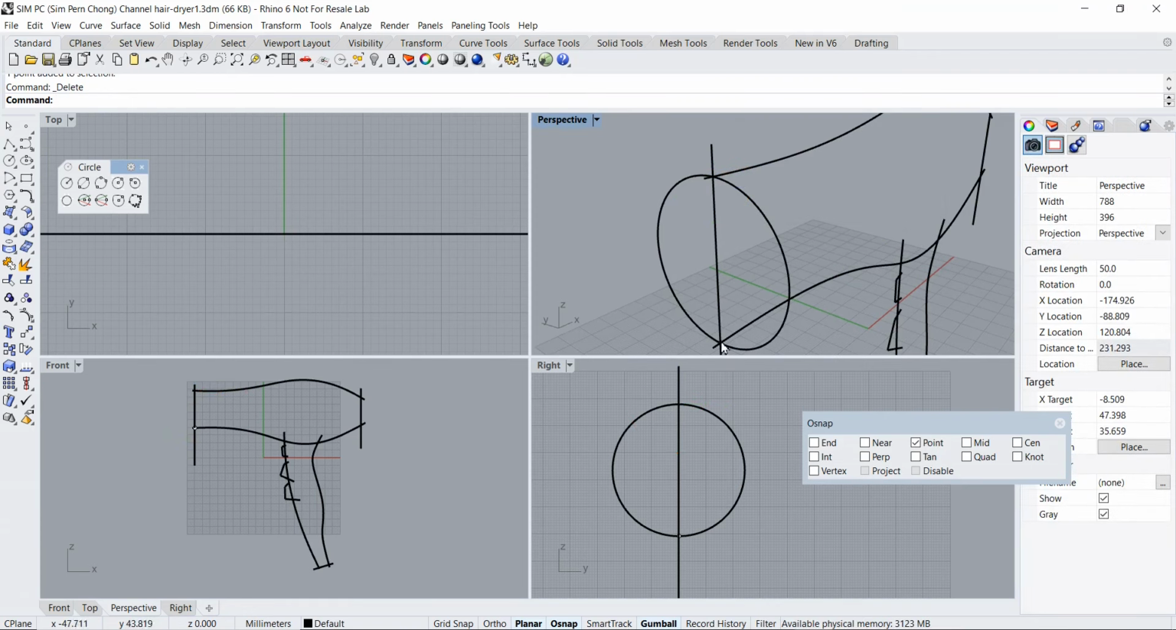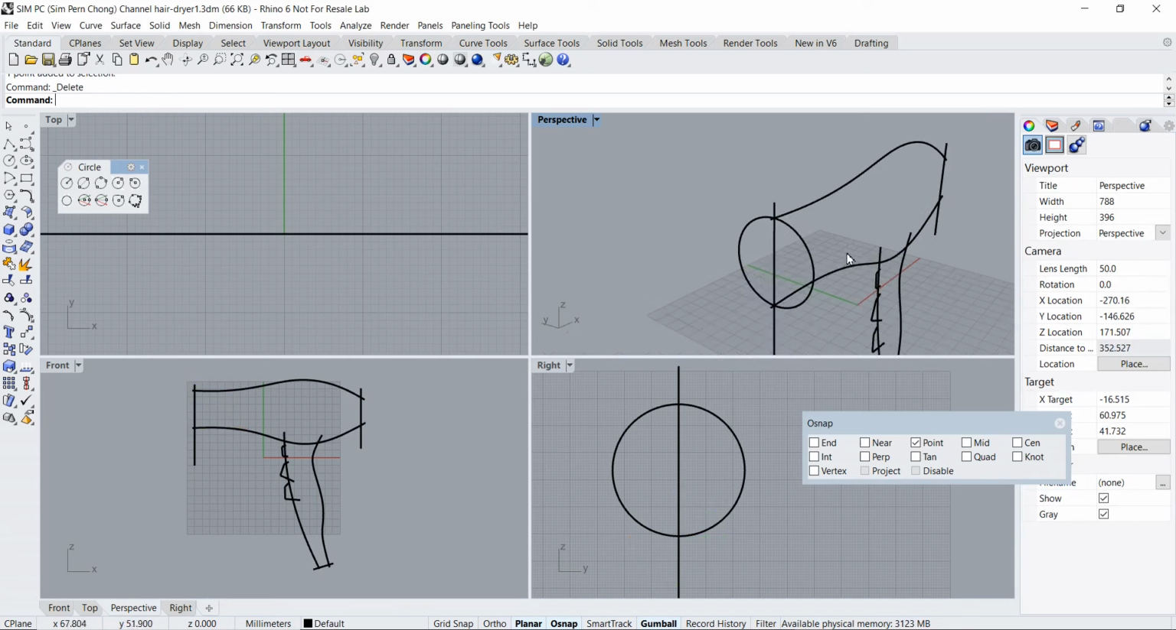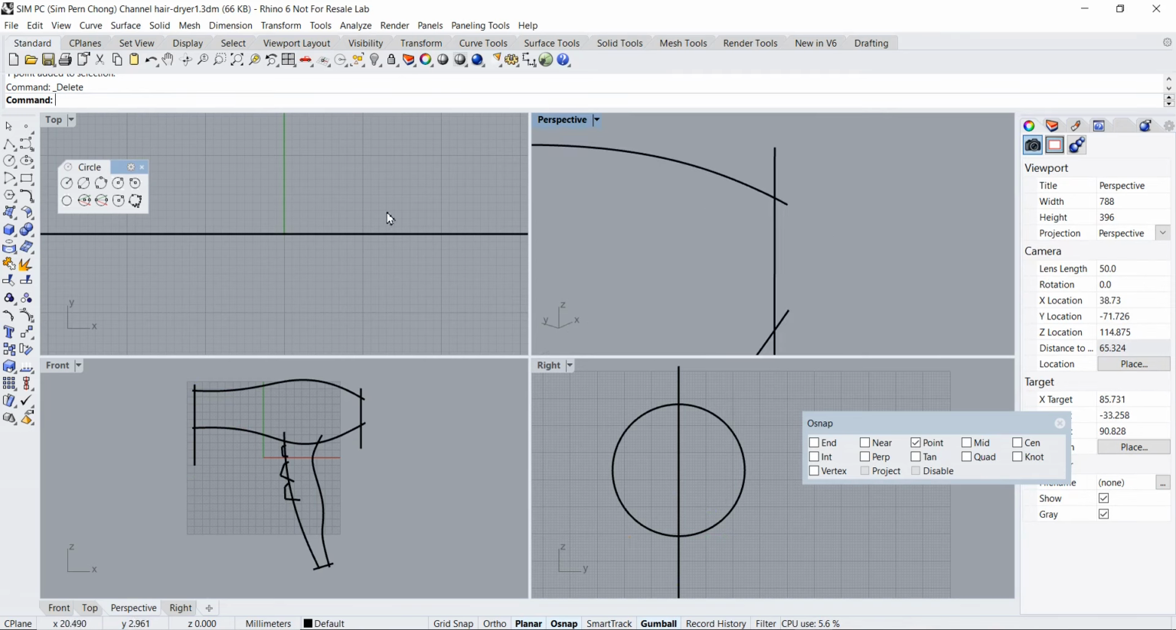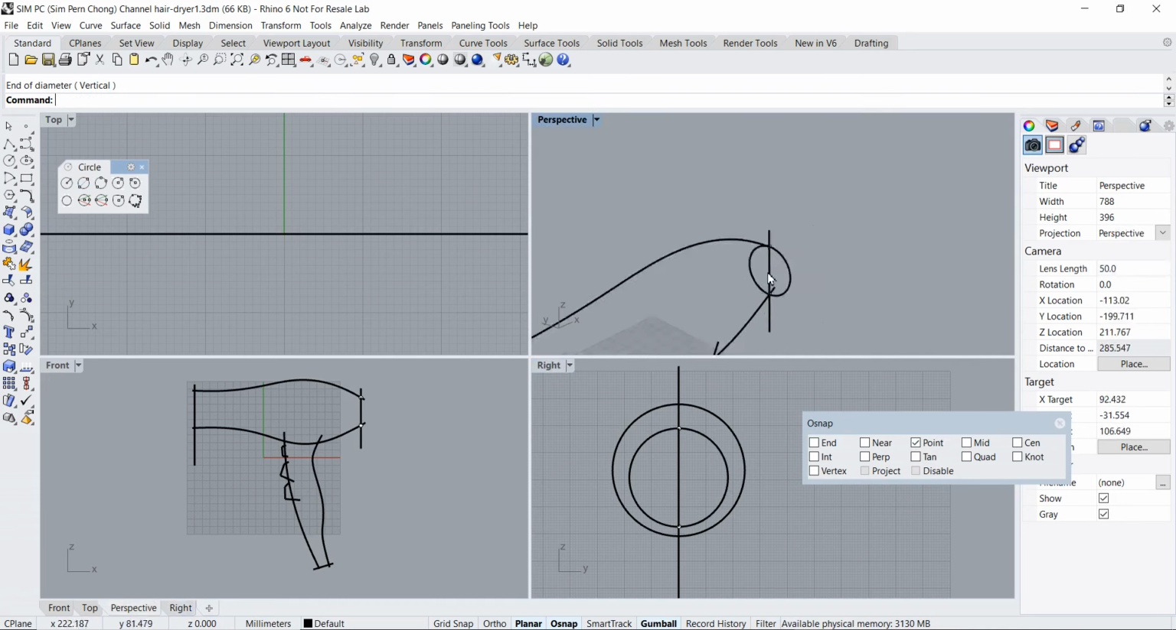I'm going to delete this, I don't need this anymore. Put points, and then draw circle again. Great, we got it.